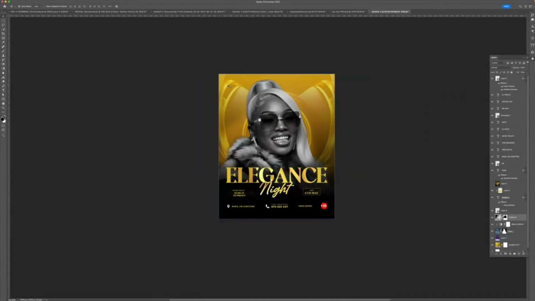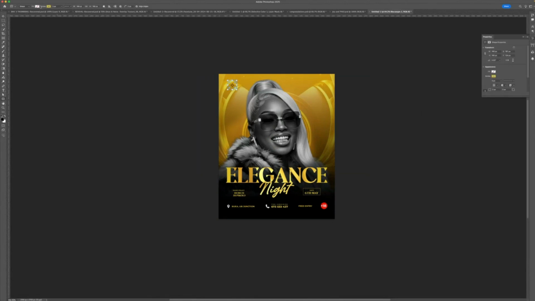So here we have the logo of the club. Here is where you have the logo of the club. Our club name is Photoshop, so I'm going to look for the logo of Photoshop. It's here.